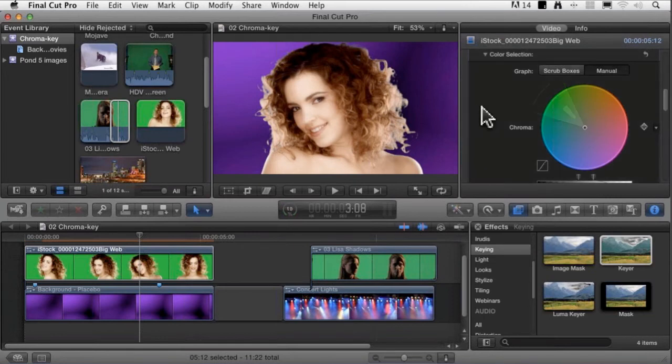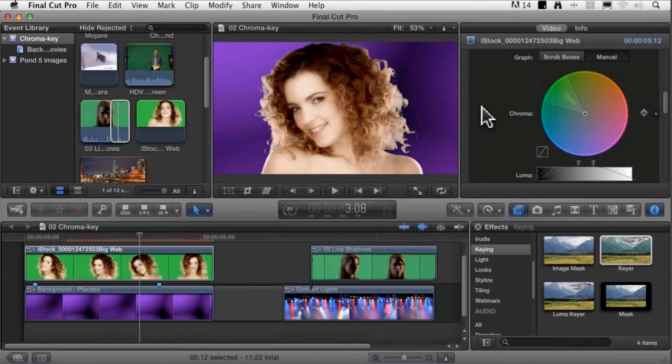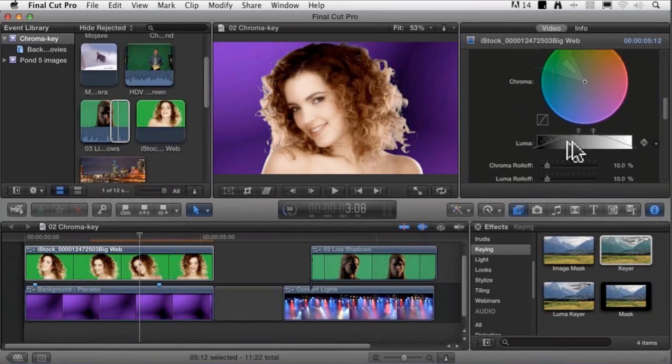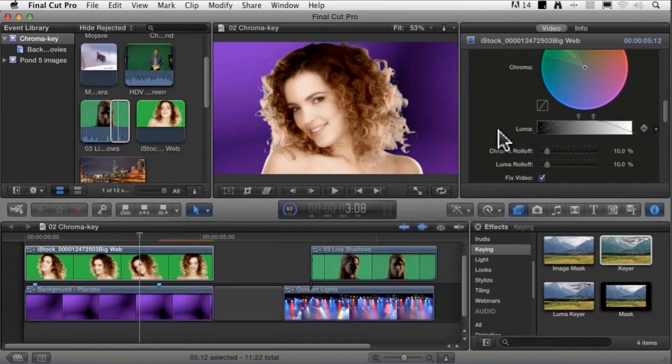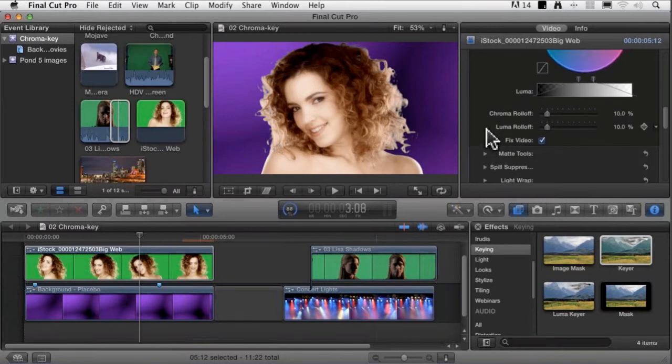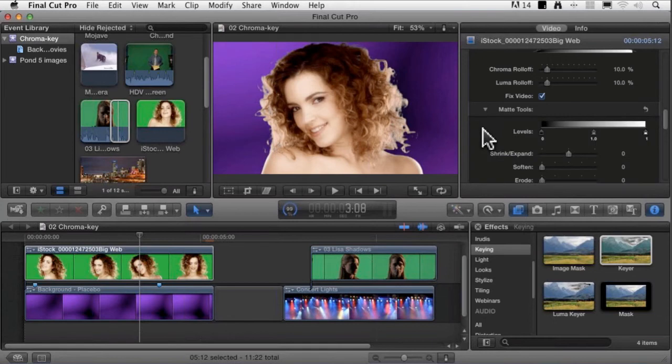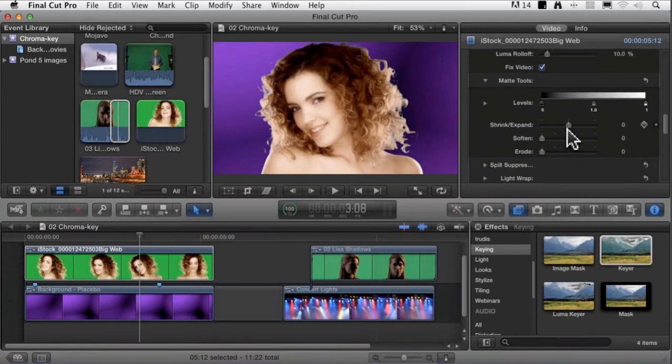Additionally, not only do we have control over the color selection process, we've also got control over the luma process. How light or dark are we dealing with? Especially when dealing with folded fabrics, this luma control is going to be really important. Going farther down under matte tools, which is also new, we can shrink or expand the matte. That's the edges of the matte. We can soften the edge. We can eat into the edge.